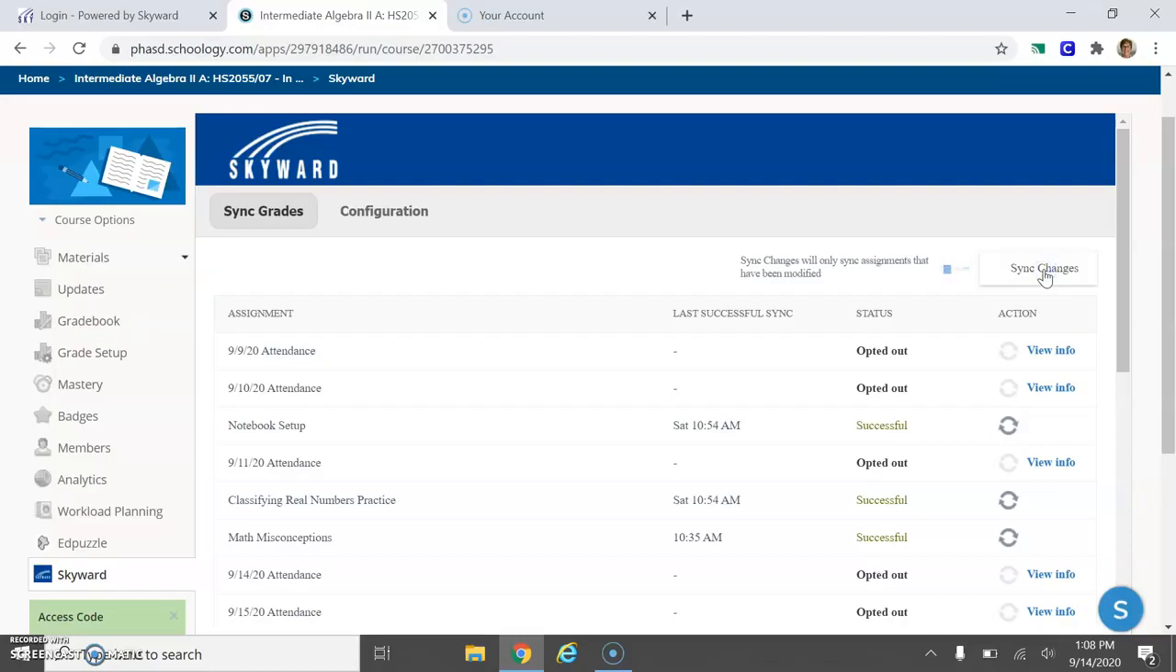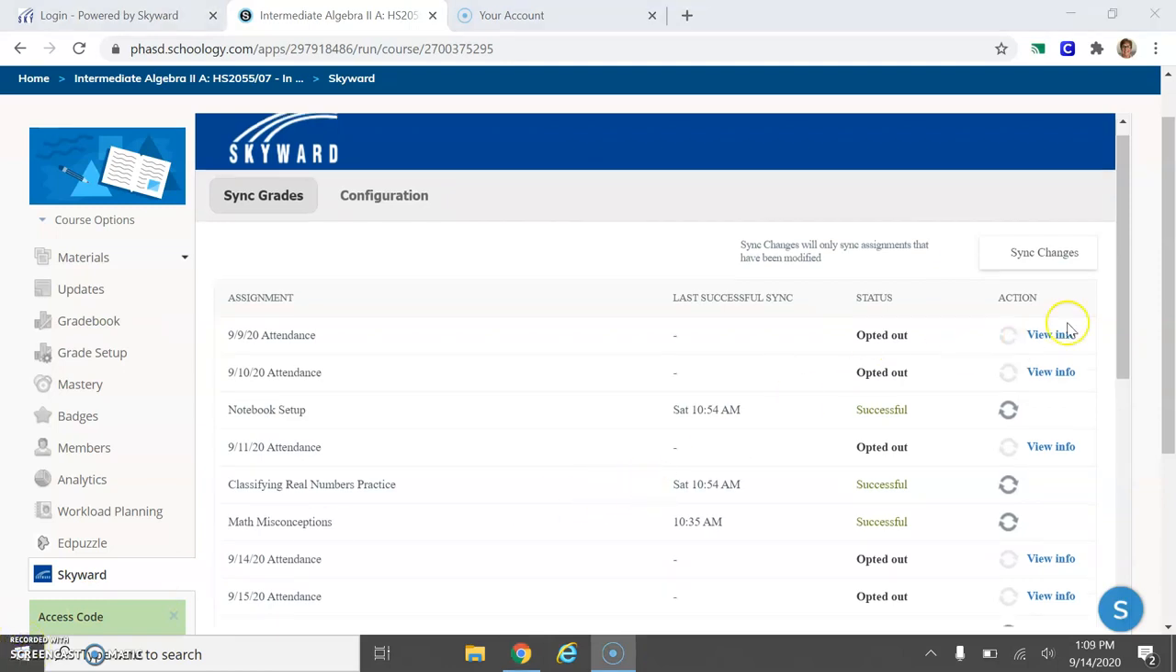So I'm just going to click sync, and then again, the system is running really slowly, and anything that had a change will queue up and be ready to sync. So once it loads, you'll be able to see that. Okay, so this is the screen.